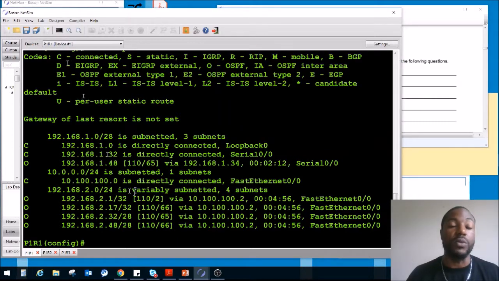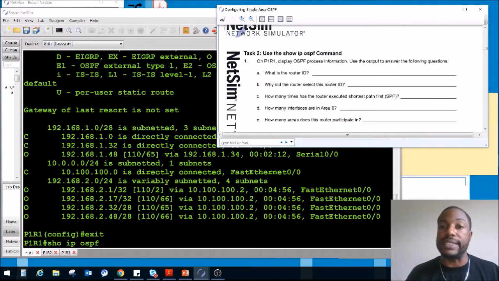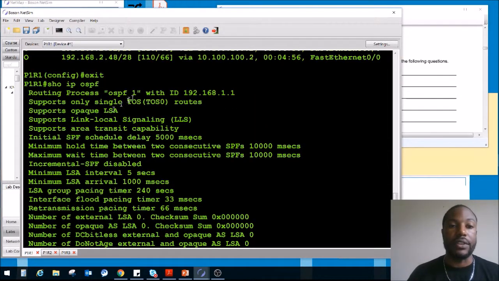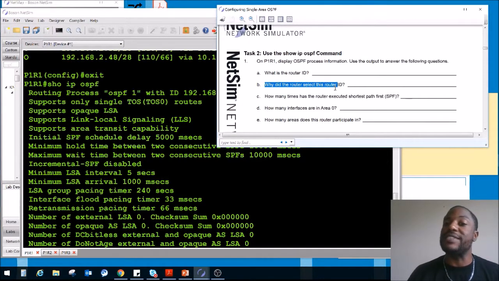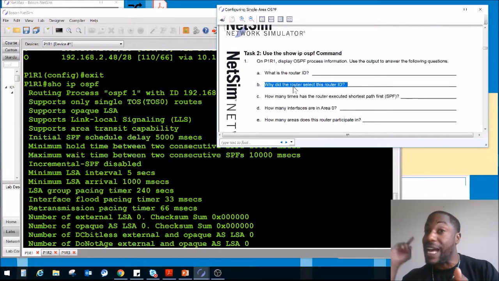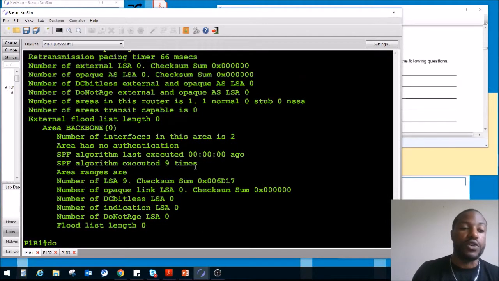So use the show IP OSPF command on P1R1. Let's go to P1R1. We are there. Show IP OSPF. Is that what he said? Yes. What is the router ID? Where's the router ID? It is right here, 192.168.1.1. Why did the router select this router ID? Well, we know that it has to pick the highest active loopback. If that's not available, the highest IP address. Let's go ahead and take a look at the IP addresses and see what we got here. Show IP interface brief.